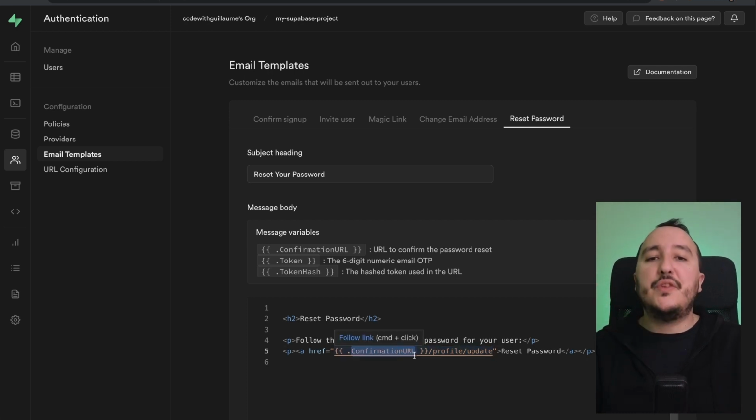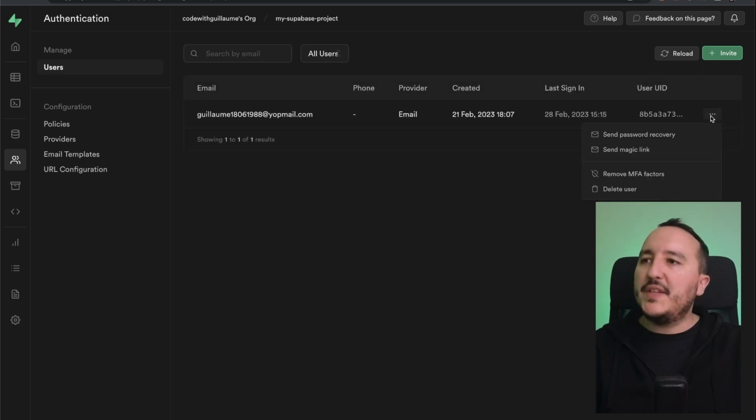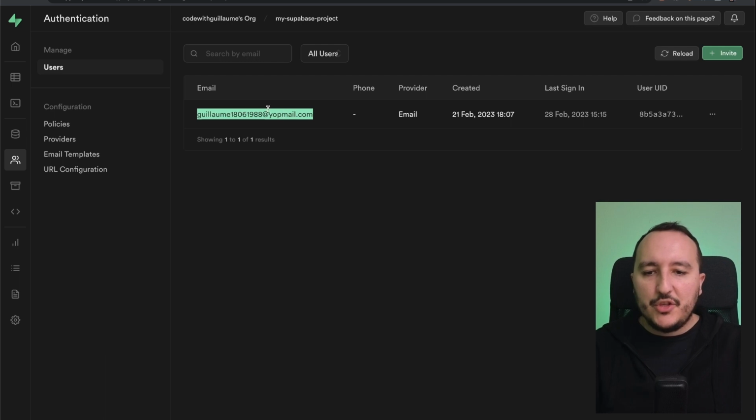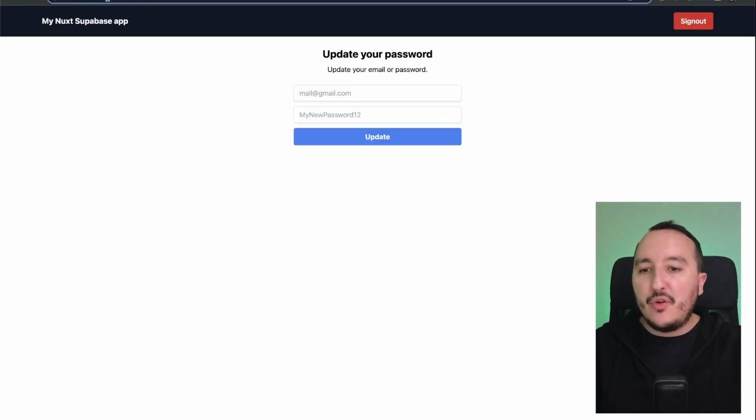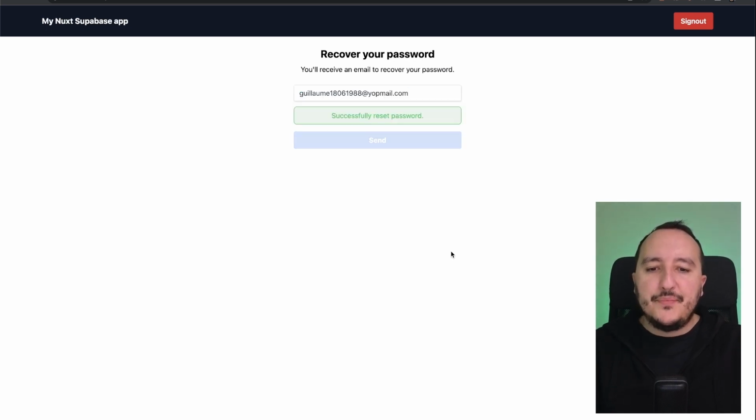Later, we will change the confirmation URL for the production URL. So what I can do here is to use the email of the current user, or if I want, I can click here and click on send password recovery. So I'm just going to copy paste this, and I'm going to use my app, of course, because I created it for this. So I get back here, I'm going to put this, and when I click, loading, successfully reset password.